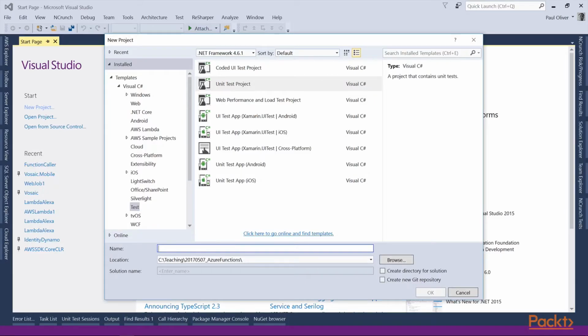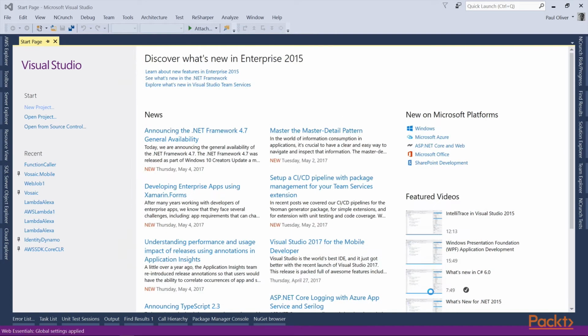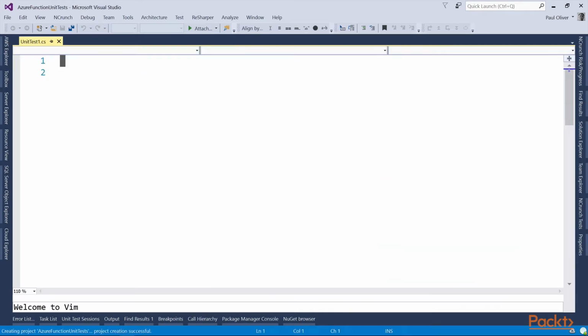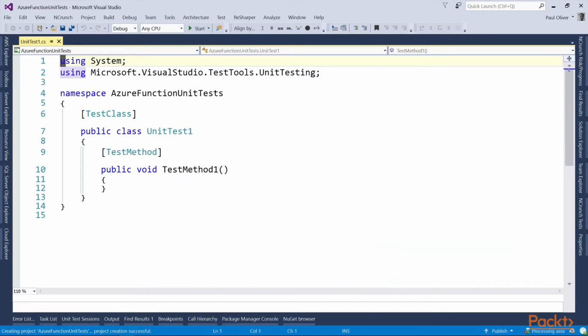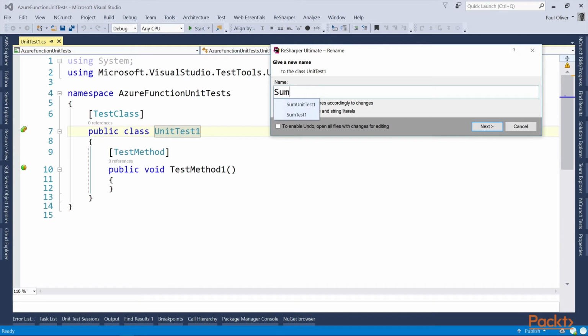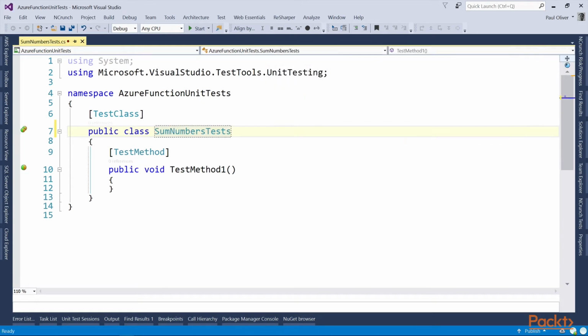Okay, so jump over to Visual Studio. We want to unit test this. So we'll use a new unit test project called Azure Function Unit Test. Technically, it's an integration test, so I probably can name it integration test instead. Let's refactor this a bit. So I'm going to change the name of the class to, we'll call it Some Numbers Tests, just because I don't like the default name.